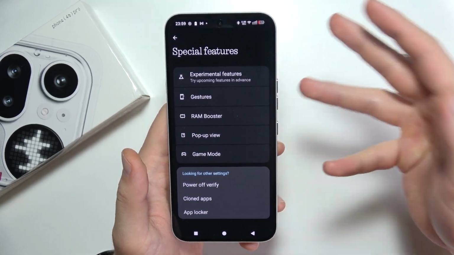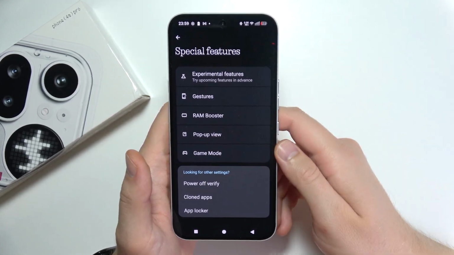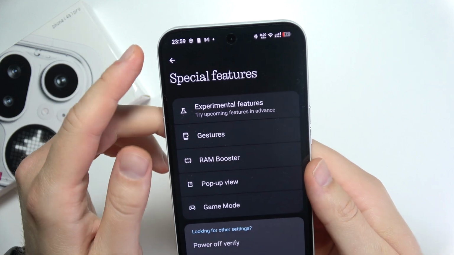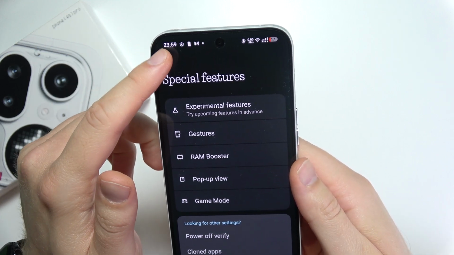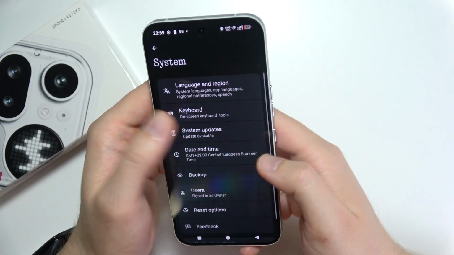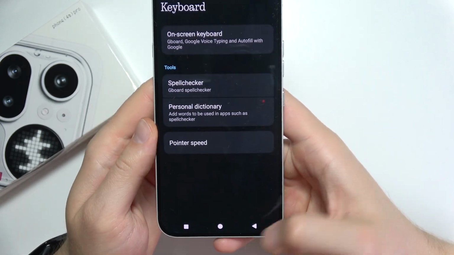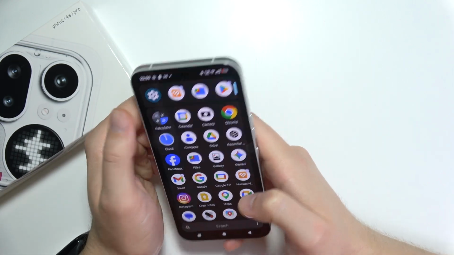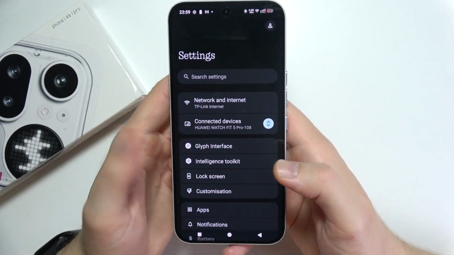Hey, let me show you all methods how you can go back on the Nothing Phone 4a Pro. So in some settings you can actually find a dedicated back button in the left upper corner that you can quickly click and simply go back to the previous option. But you can also get the classic back button, so by clicking here you can also go back. But you can also do this with the gestures.